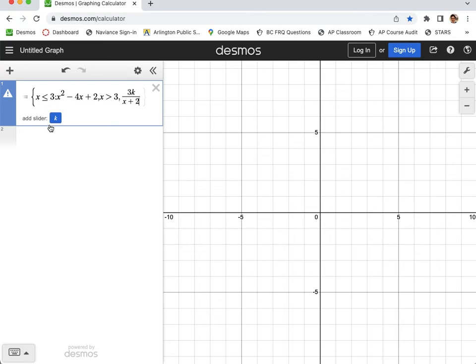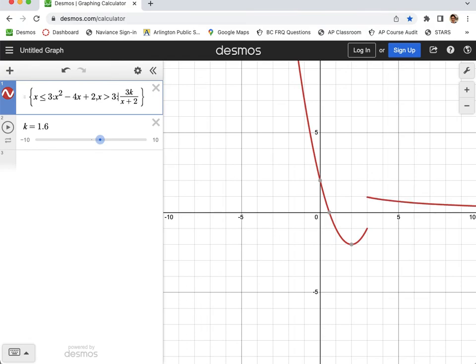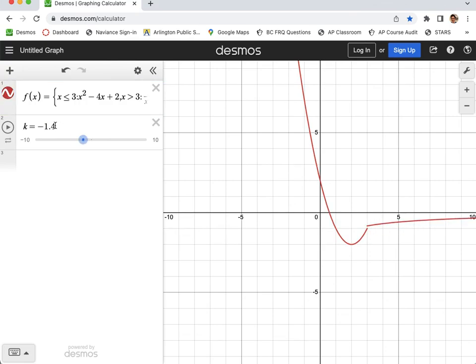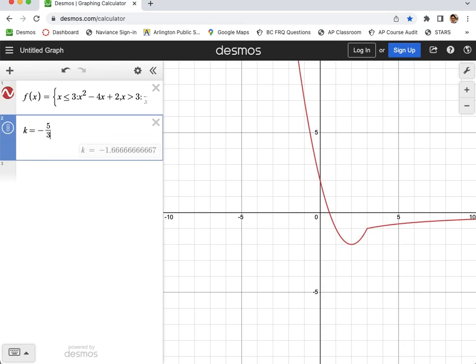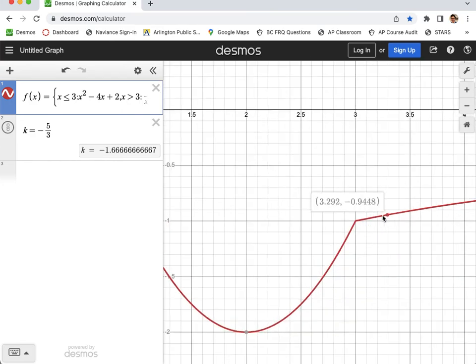And they're going to ask me to add a slider for k, so I'll do that. And you can see that when I change the value of k, oh, sorry, that should be a colon, not a comma. When I change the value of k, you can see the function eventually can become continuous. And we're looking for k equal to negative 5/3, which is right around there. I'll type it in exactly as we have it, negative 5/3. And you can see that that does make it a continuous function. We can zoom in all we want there. You can see this function is continuous right there.